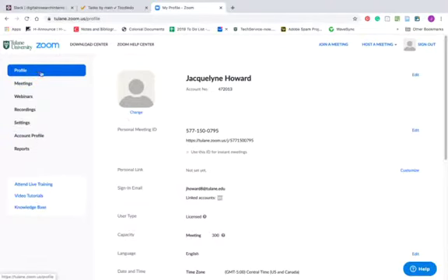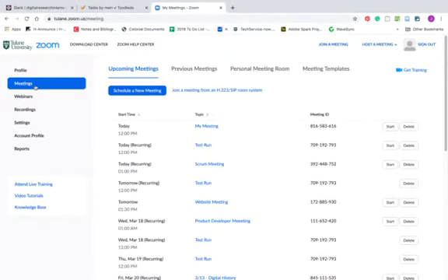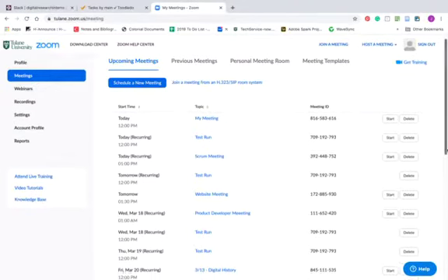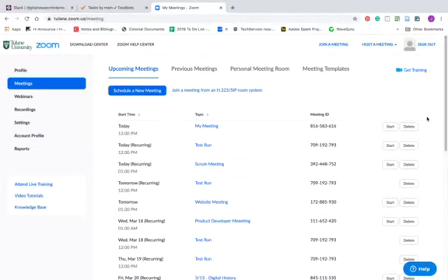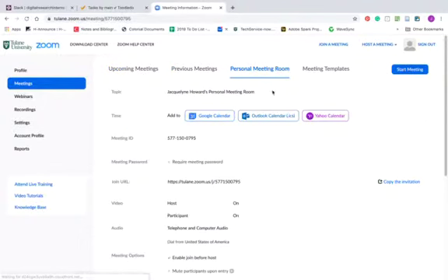So you have your profile. You can add your picture if you want. You have a section for meetings, and so you can see all the meetings that I have scheduled here or that you have scheduled. You can see your previous meetings. You have a personal meeting room, which is basically your instant meeting. So you can always use this URL here, and you can have a quick Zoom meeting.